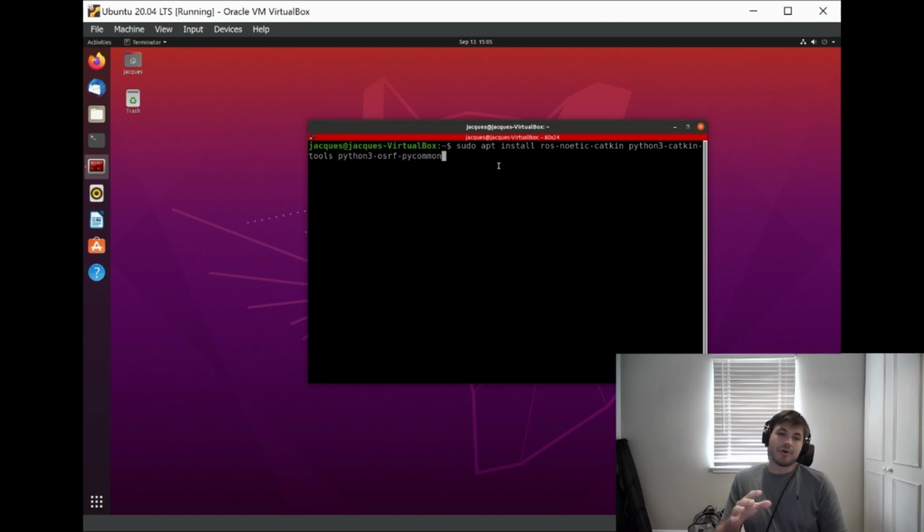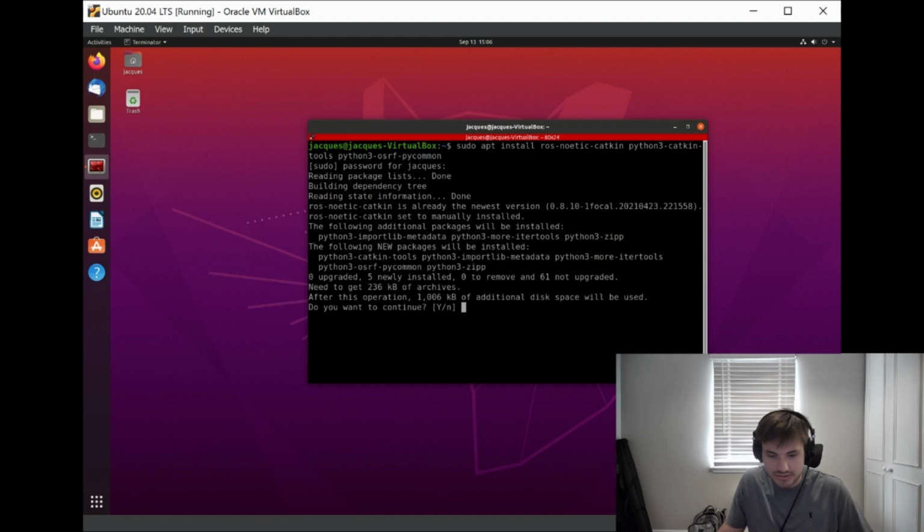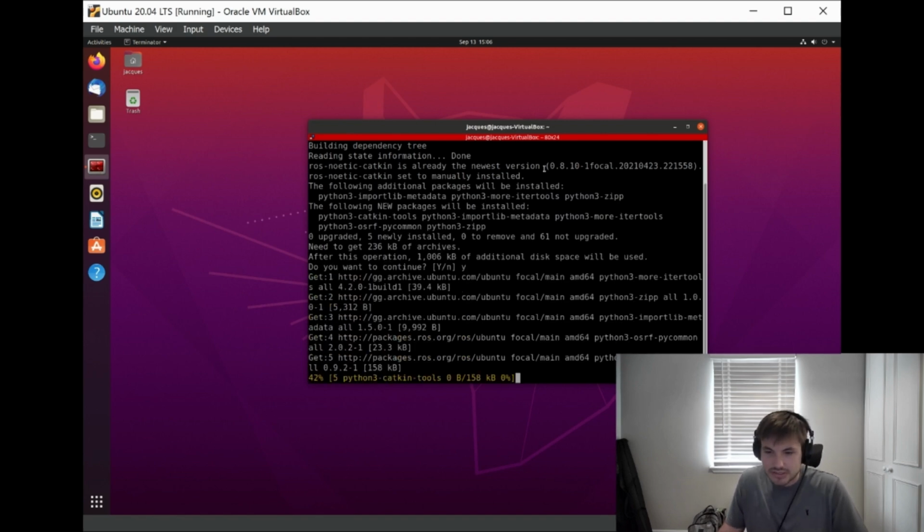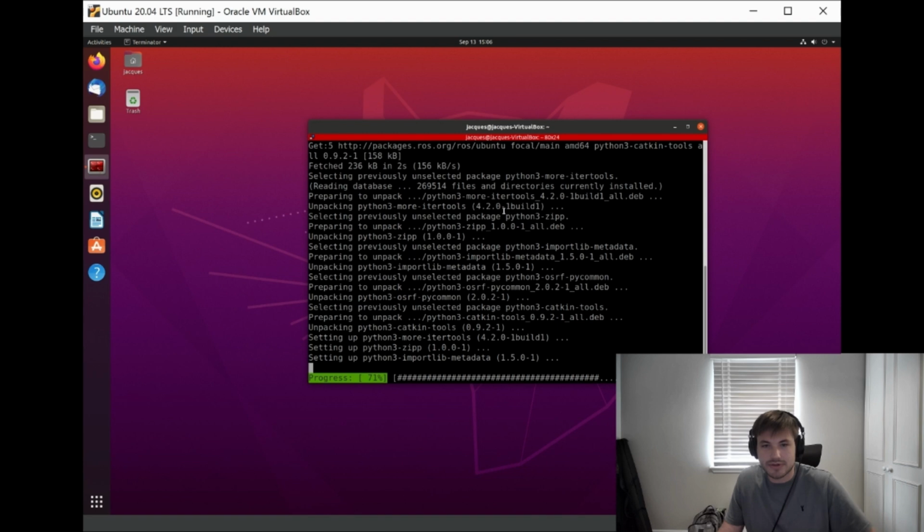By the way, the format is sudo apt install, so we want to install some stuff, and then we've listed three things that we want to install: ros-noetic-catkin, which is catkin for ROS Noetic, python3-catkin-tools, and python3-osrf-pycommon. You say the packages that you want to install. I'm using superuser do, so I need to give my password to install these. It really shouldn't take very long.